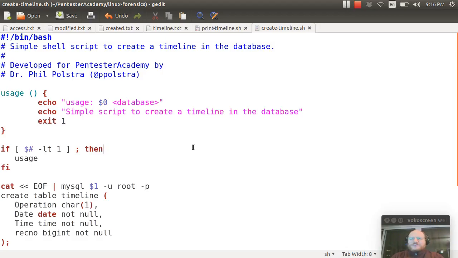Hello everyone, and welcome to Linux Forensics here at Pen Tester Academy. In this video, I'm going to show you how you can add a very simple timeline table to your database, and this will allow you to create some very good reports of your timeline.